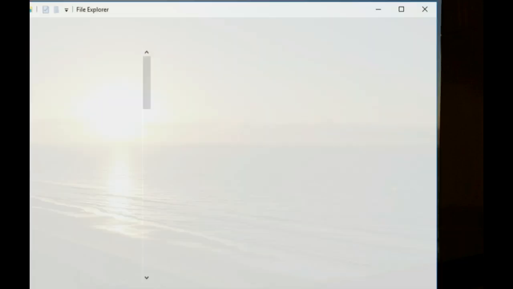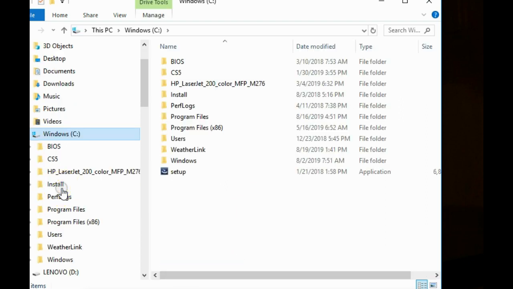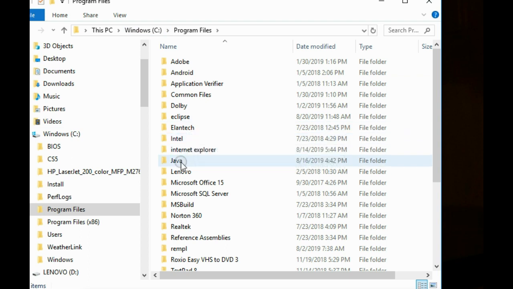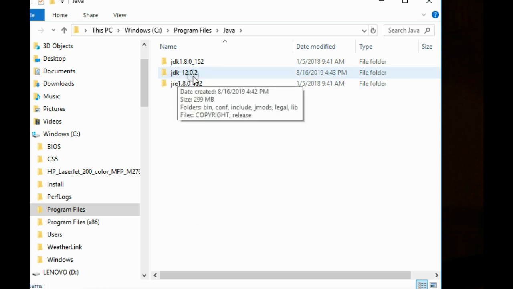So I'll open a File Explorer and go to my C drive. And remember, we installed two of the defaults, and the defaults would have put our Java installation in our Program Files folder. So again, I'm in Windows C, Program Files. You should find a Java folder there, and in that Java folder should be the JDK, the Java Development Kit that you installed from our previous sessions.